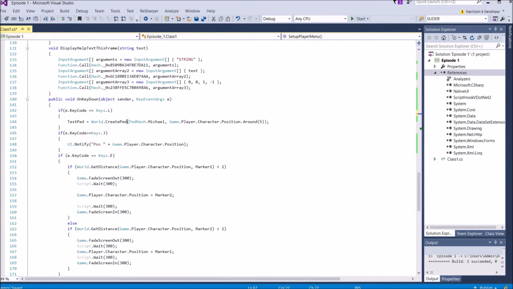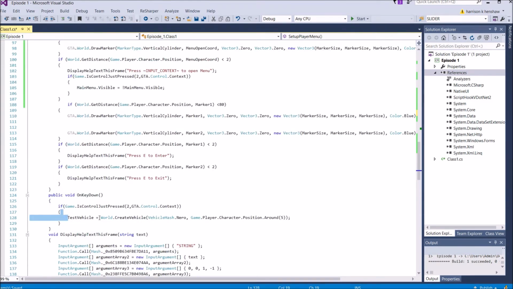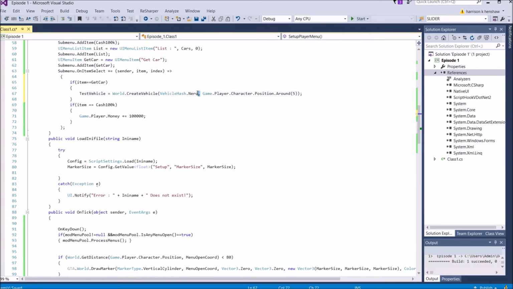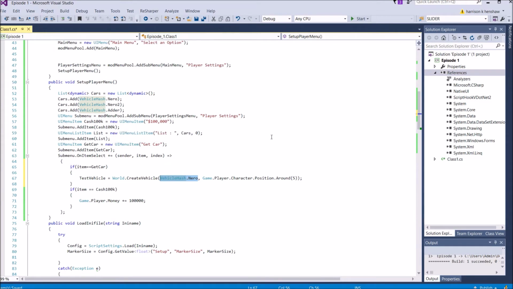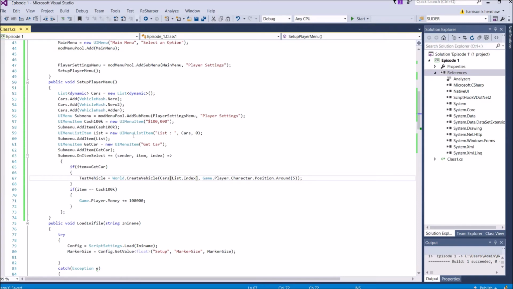And then let's go grab that function we created to create the vehicle. Ah, here it is. And then instead of narrow, what you want to do is you want to go cars in square brackets list dot index, and that will create whatever index this is up to. So 0, 1, 2, if it's up to 2, it will create the adder. If it's on 1, it will create the narrow custom. If it's on 0, it will create the narrow.